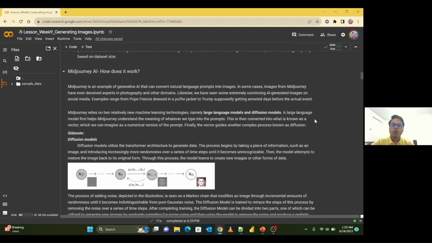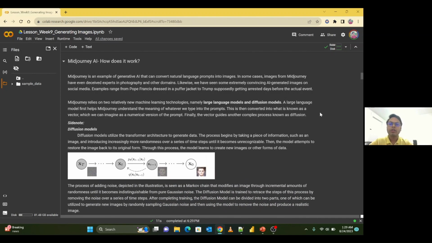Now let's have a look at one of the generative AI models which is used for image synthesis very widely, which is Midjourney AI. Midjourney is an example of generative AI that can convert natural language prompts into images. In some cases, images from Midjourney have deceived experts in photography and other domains. The lifelike images which Midjourney returns are very astonishing and not easily replicated by other models.